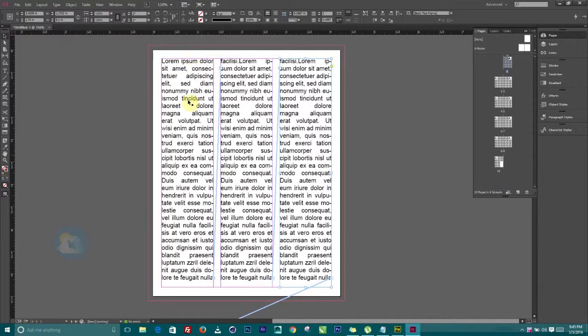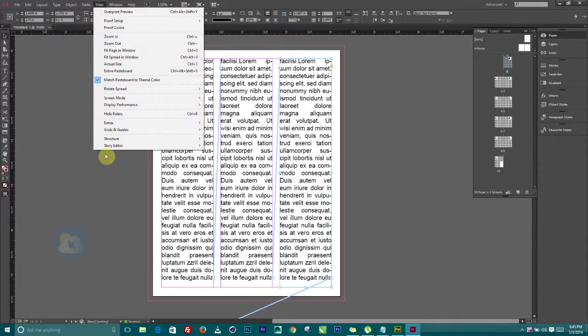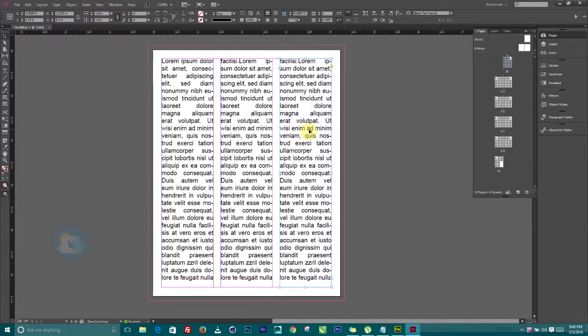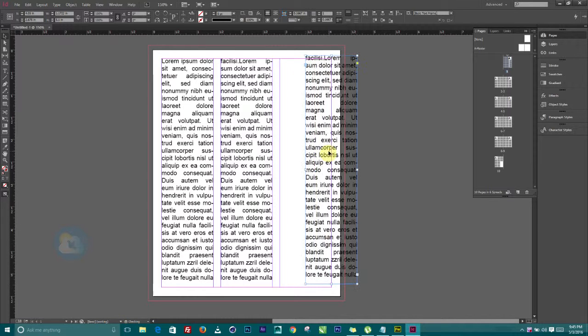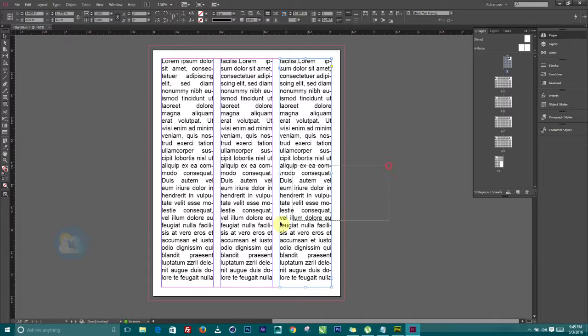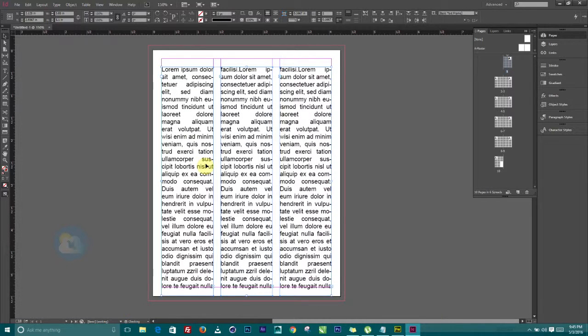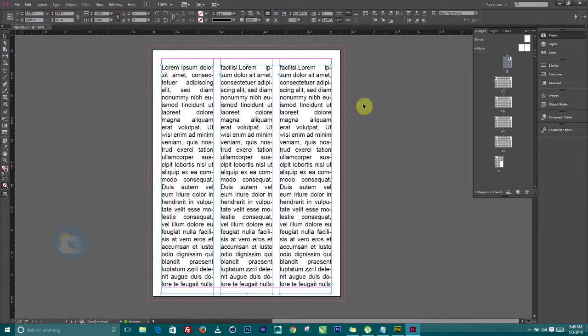I want to remove this Show Text Threads from View Extras, then we hide it so we don't see it. So if I move these, you can see I can move those individual text frames. So I can select the three and move them down a little bit so that they will stand on the margin.